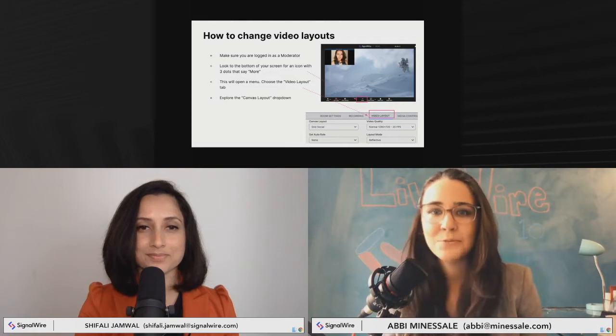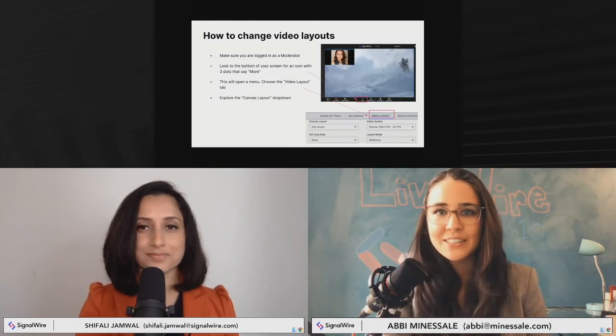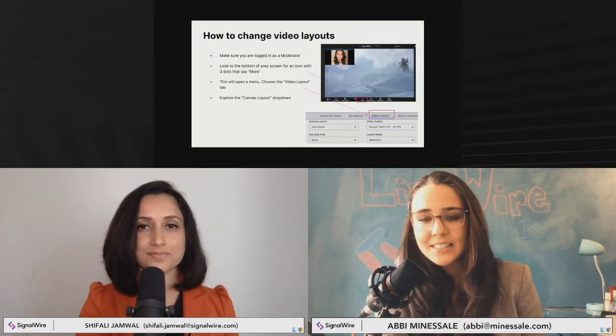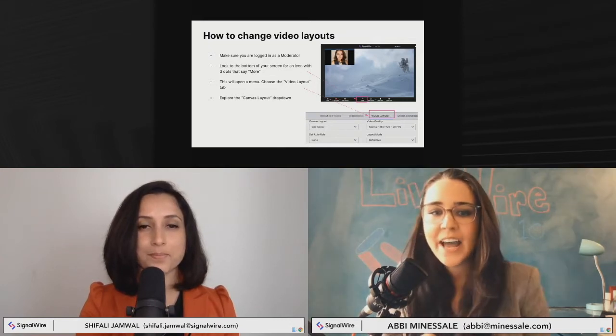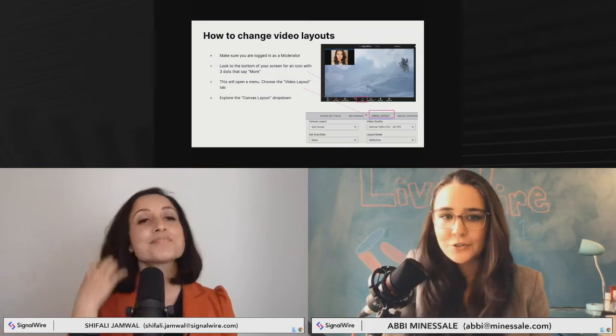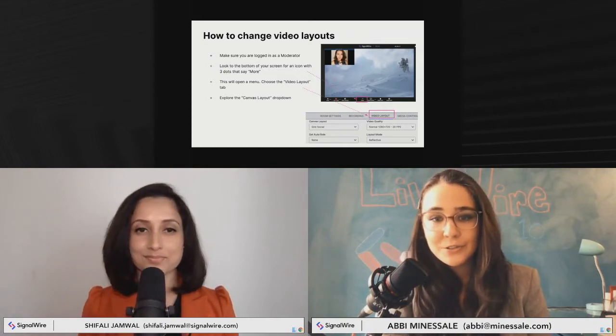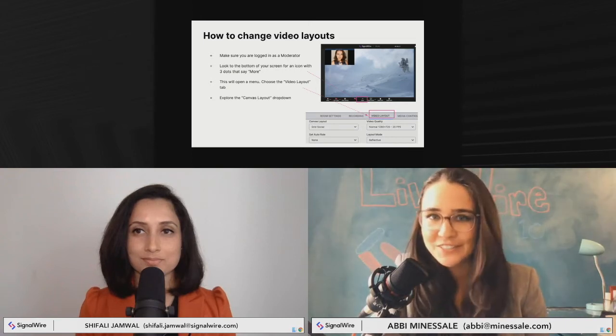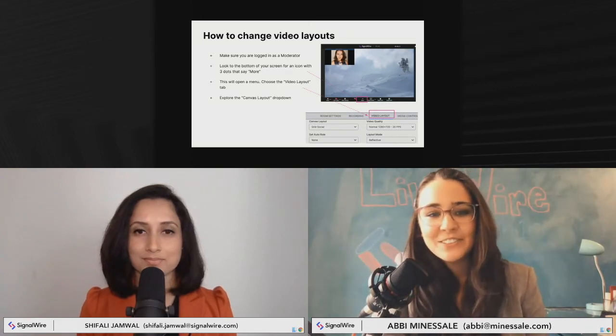And the next thing we're going to want to do when we're changing our layouts is to look towards the bottom of the screen. There are these 3 dots that say more. We're going to click on that, and that is where all of our moderator controls live. We're going to go to the video layout tab. It has its own tab. That's how special of a topic this is. And we're going to look for the canvas layout drop-down menu.